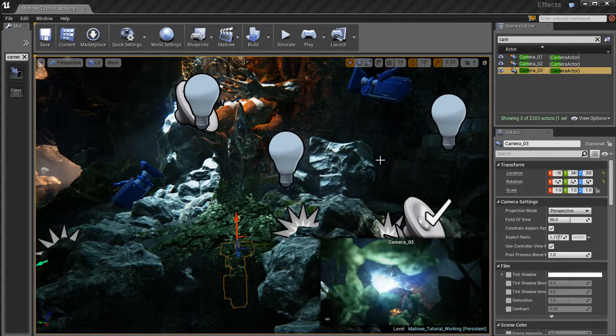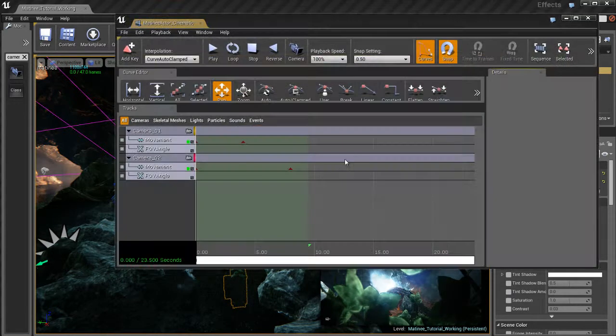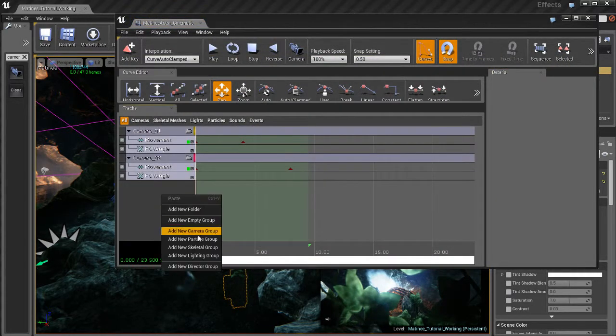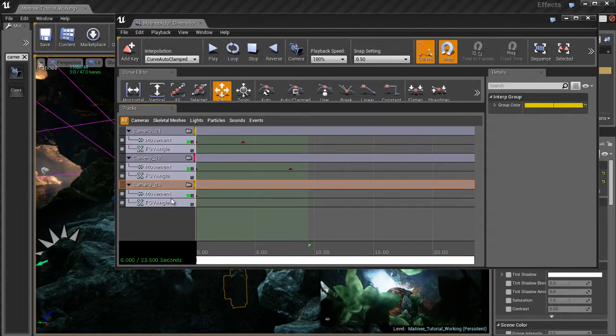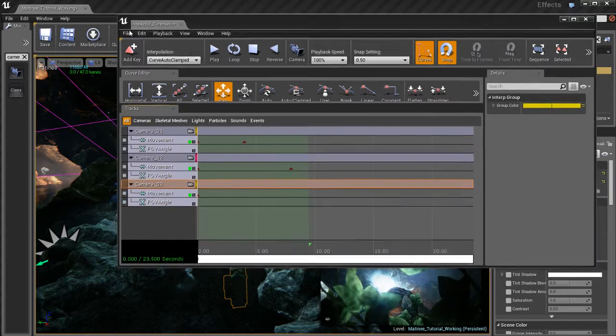Now what I want to do is play around with the depth of field of that camera. So let's first go ahead and add that camera to our Matinee. With the camera selected, I'll go in Matinee, right click, and add a new camera group like before, and call this camera 3. Okay, so it's got the movement and the FOV track, pretty good.